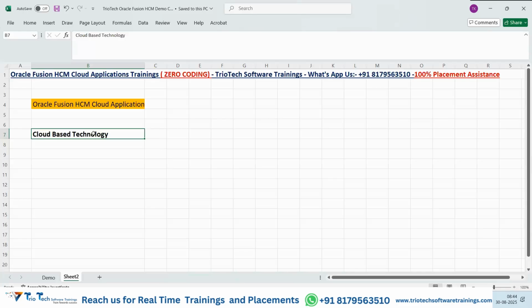How are you accessing them? Are you installing any software in your laptop and running that to access them? No. You just go to the browser and type Instagram.com or Facebook.com or Twitter.com. Then you are able to log in with your credentials and access the system. These are all cloud-based applications, team. No software you need to install in your laptop. No server you need to maintain in your office premises or in your location. Nothing. So Fusion HCM Cloud applications are also purely offered on cloud-based technology, team.